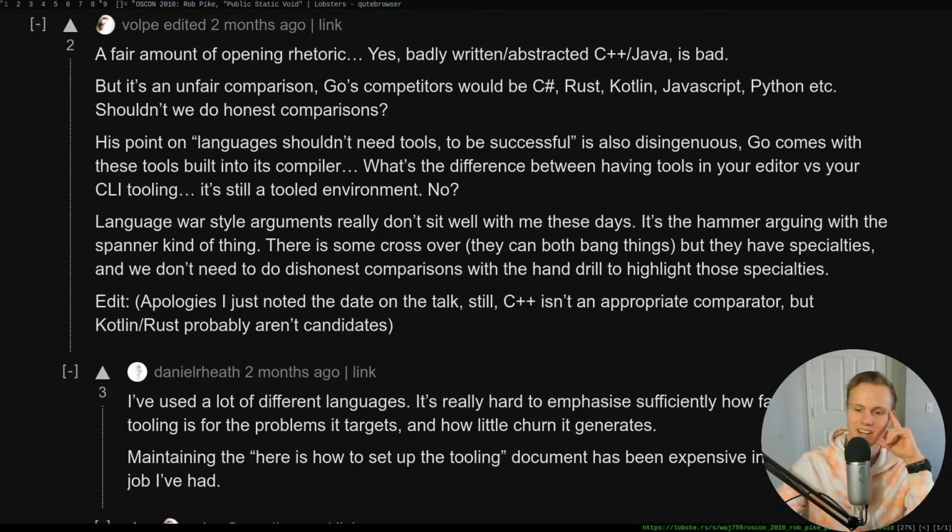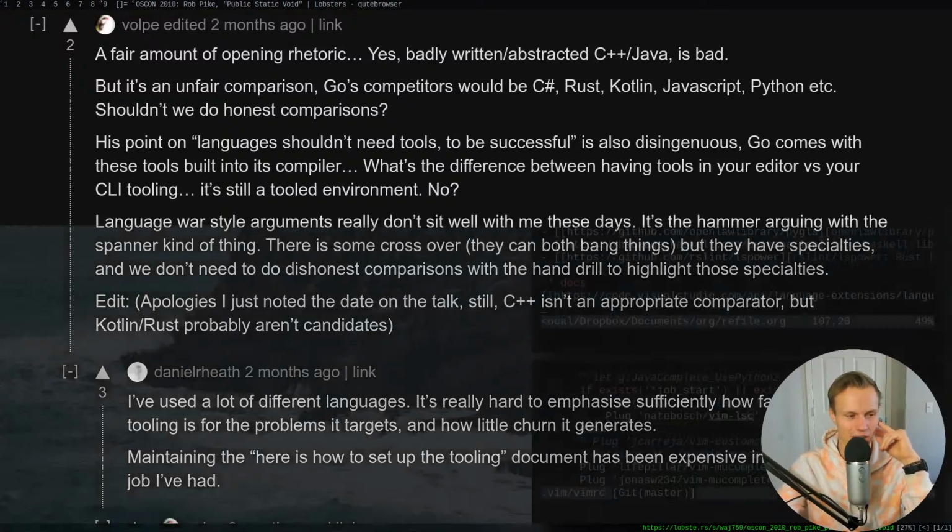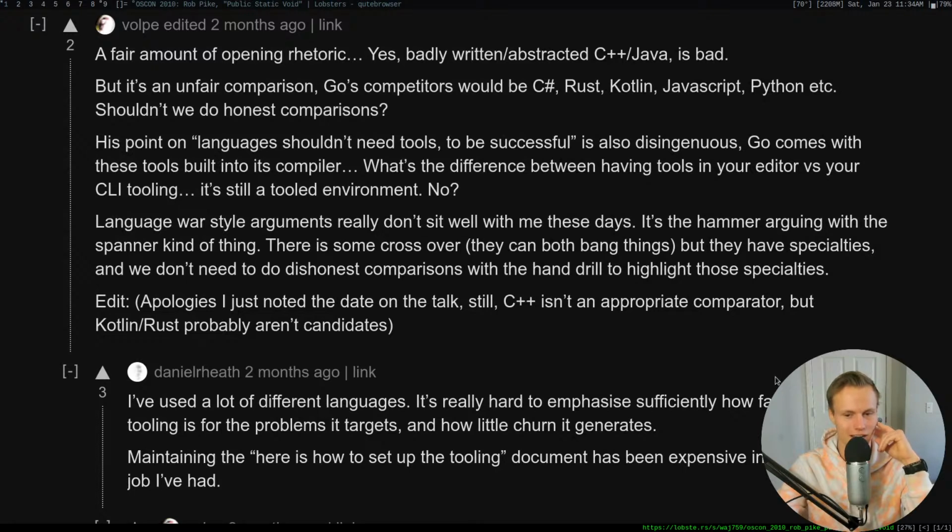Yeah, imagine using a hammer. That's a really good way to describe it, actually. That's kind of how I think of it. I think that's why Go does such a good job.